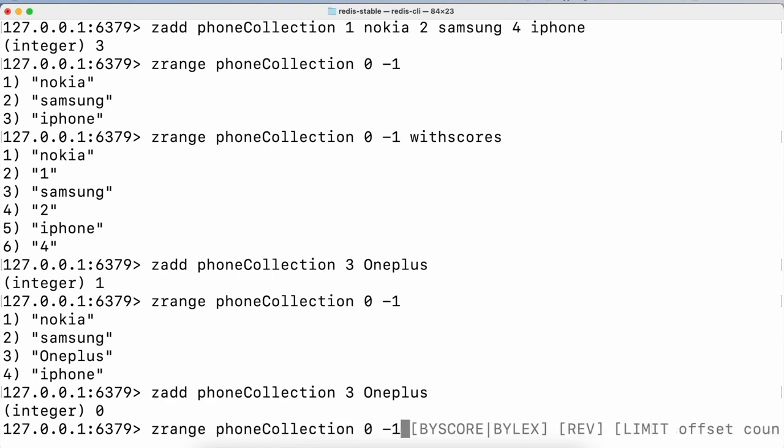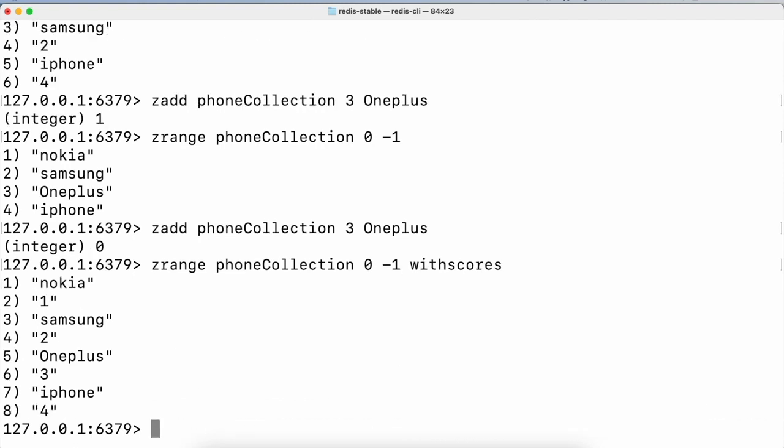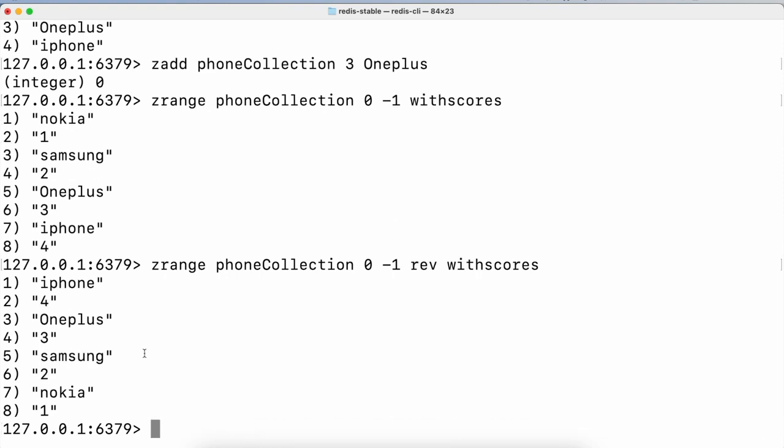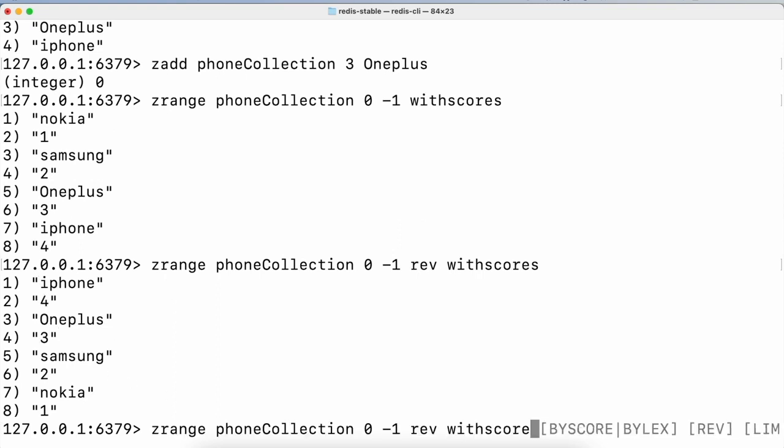So now let's check my members with scores, and you can see first was Nokia, second was Samsung, third was OnePlus, and fourth was iPhone. Now if I want it in descending order, for that we just need to give REV, and you will get the reverse values: iPhone 4, OnePlus. And now if you don't want the score, you can just simply remove it.